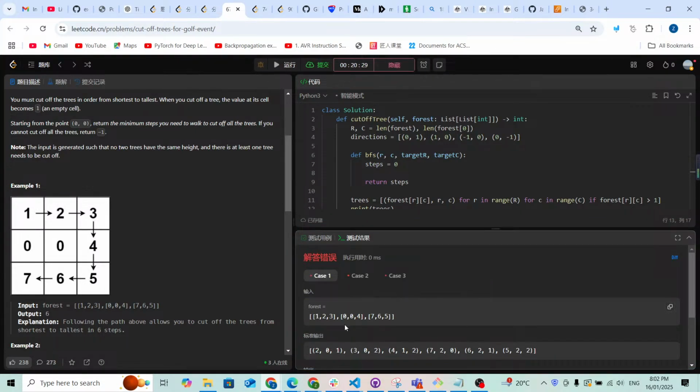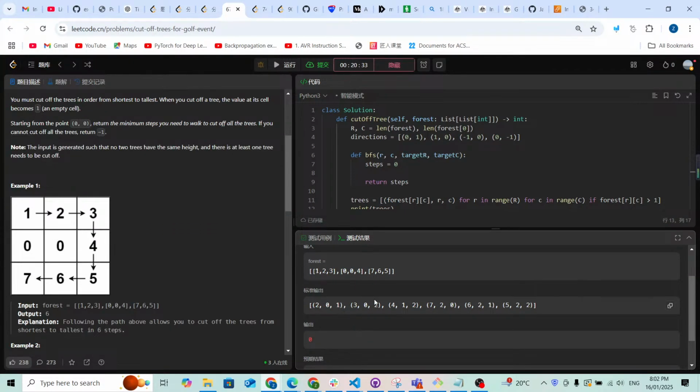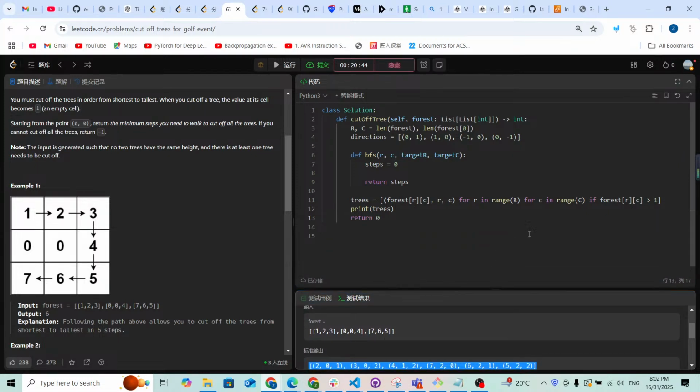So in the first example, let's just check how many trees. It's gonna be like 2, 3, 4, 7, 6, 5. Yeah, this means it's gonna be okay. We just need to get the tuple, and then we're gonna sort it in increasing order. So let's just sort it.